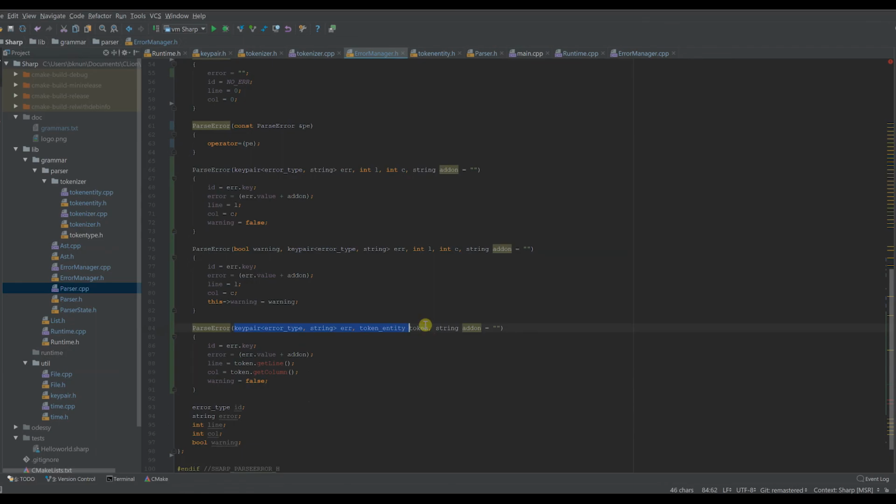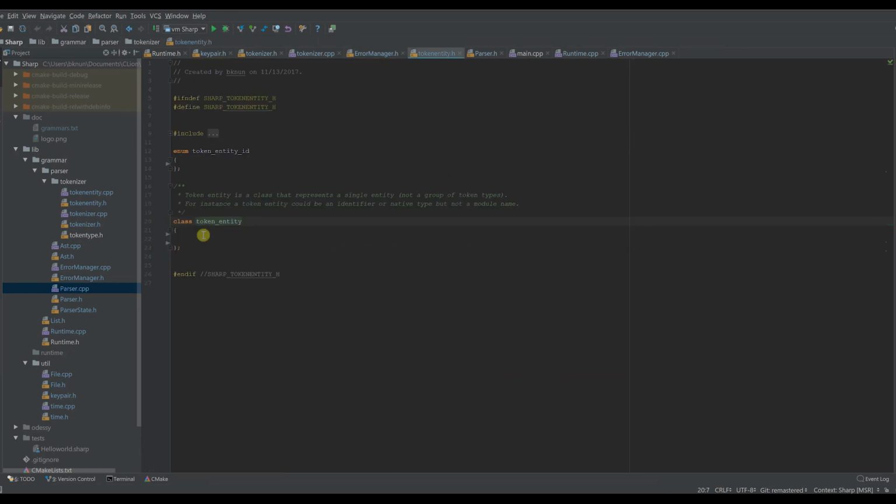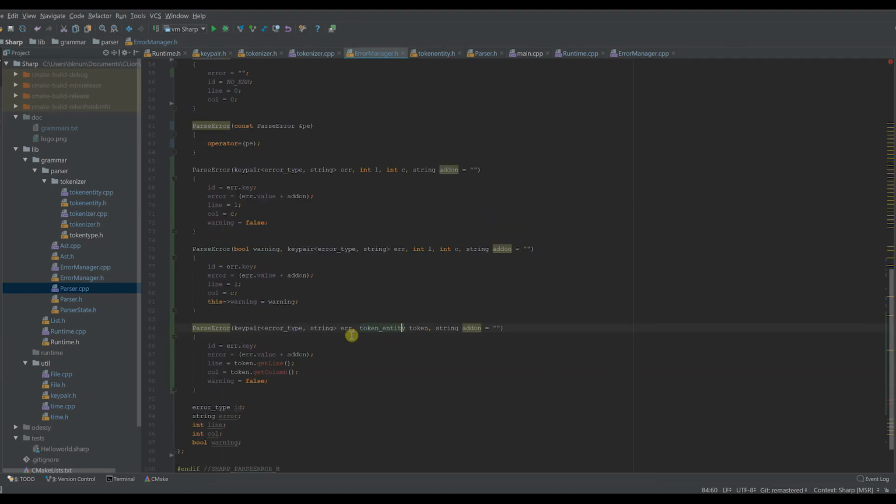Alright, so in this constructor, it's a little bit different because instead of us passing in a line and a column to tell us specifically where the error happened in our code, we're passing in a token entity. Now, if I do Control B on this, we haven't actually created what a token entity is, but basically a token entity is a class that holds information about a specific token. So basically all we need from here is our line and our column. We don't care about anything else in the token entity class. And you can see here that we're already having errors. We're going to fix that once we start working on the token entity class.